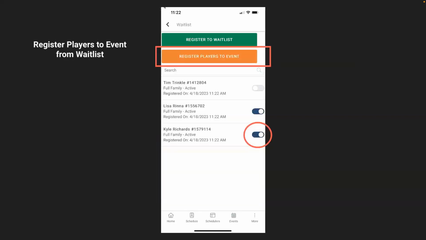Another app thing that we've added is you can register players to an event from the waitlist. So once you actually go to the waitlist for the specific event in the app, you're going to have this register players to event button. Once you actually toggle the players that you want to add to the event, this will become enabled, and then you'll be taken to your registration screen to register those players for the event. Any questions on these first two items?